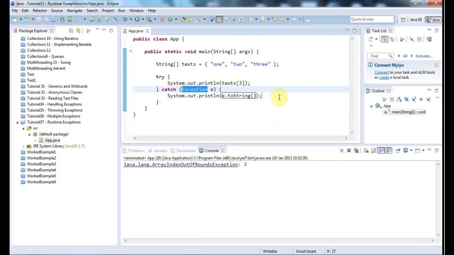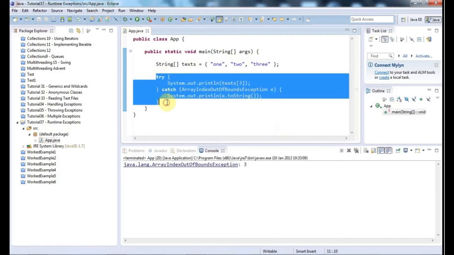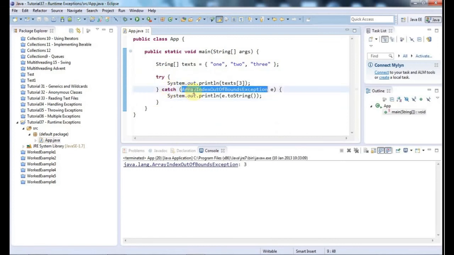To be more specific, I could catch all runtime exceptions by typing RuntimeException here, and that's going to catch any runtime exception. Or I could catch the exact specific exception if I'm expecting it, like ArrayIndexOutOfBoundsException, like this. So you can still catch runtime exceptions, but it's less common to do so, partly because you're not forced to, and partly because they do generally point to fundamental flaws in your program which you really need to fix.